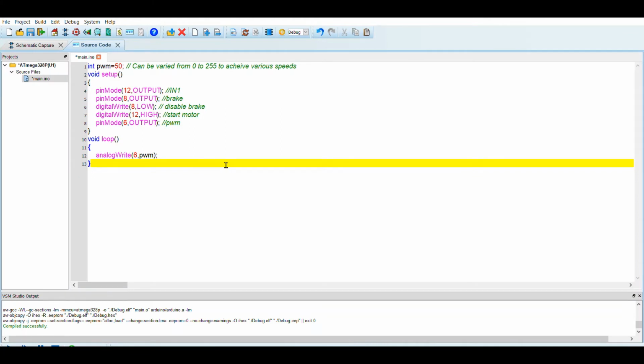Let's now look into the source code of this project. I first defined a global int variable PWM and set its value to 50. This int variable can be varied from 0 to 255 to achieve various speeds. This is the void setup function. Here I first set the pin 12 and pin 8 to output, which are the input 1 and brake pin respectively. Then I set the pin 8 low and pin 12 high so as to disable the brake, which is the pin 8, and start the motor using the pin 12 switch.